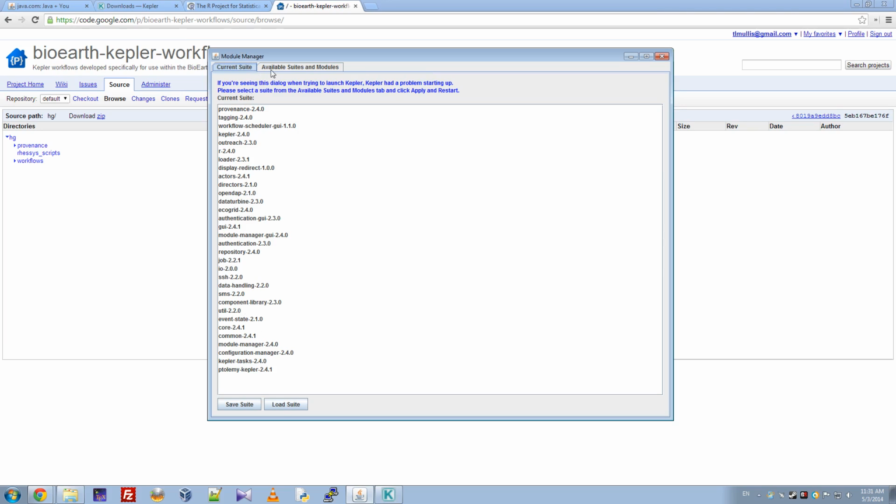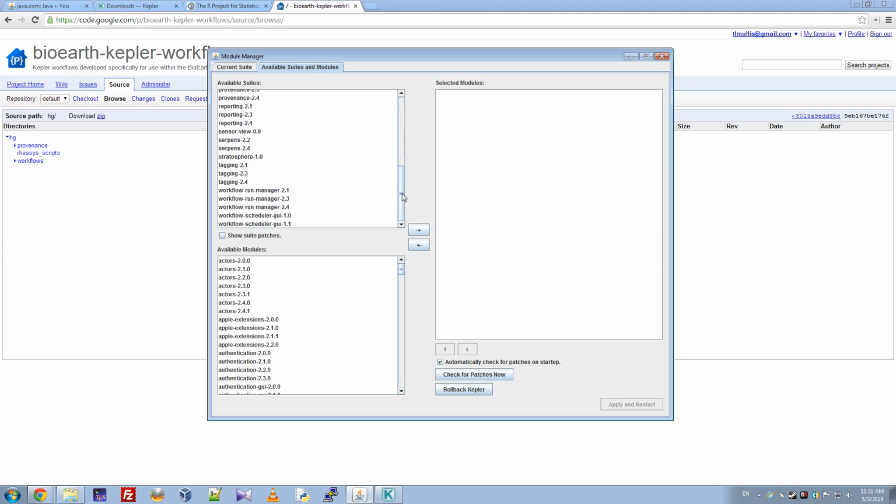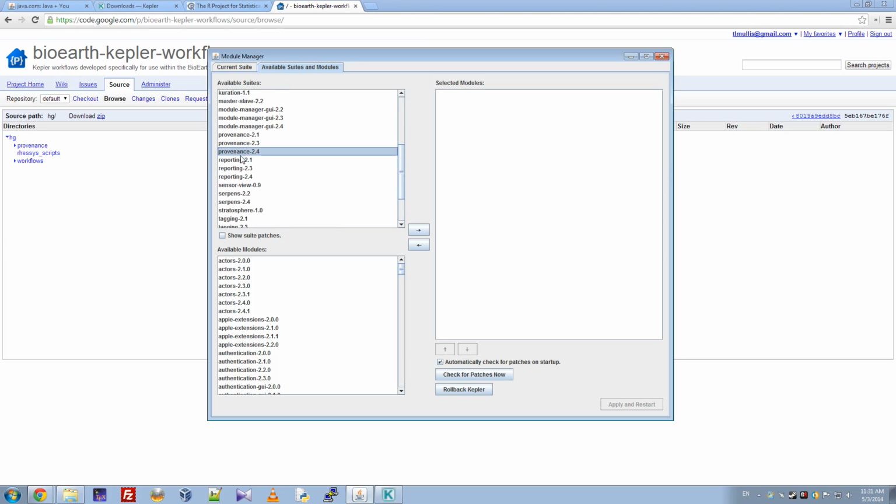So this is going into the future, but eventually we're going to be using the provenance feature within Kepler. And you're going to want to install the provenance 2.4 suite. 2.4 is for the version of Kepler, which is currently 2.4. And suite means that it'll install all the other modules that are required. You can just go down here and install the module provenance, but that's not guaranteed to work if there's dependencies.